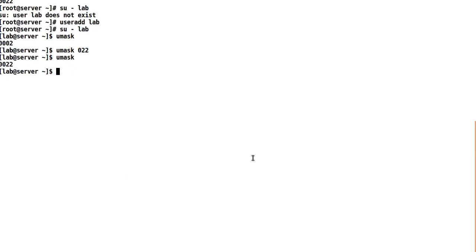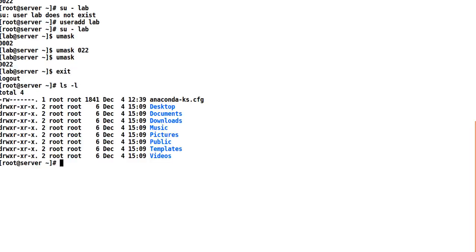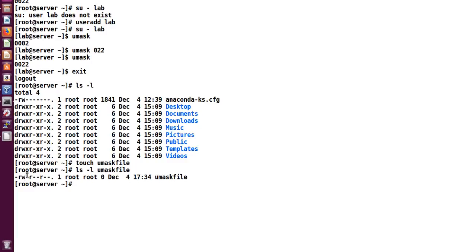For example, I have one file and a few other directories here. Let me create a file called umask file, for example. This file has 644 permissions because the umask value of the root user is 022, which basically means that if it is subtracted from 666, the result would be 644, which is equal to the permissions I see on a file.